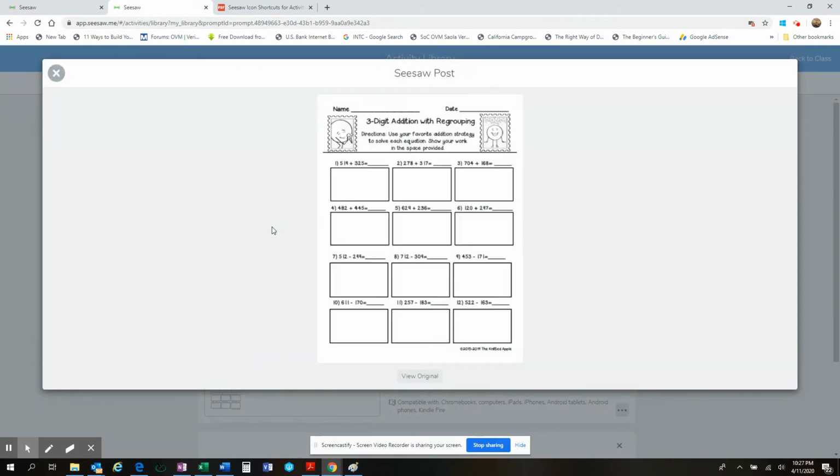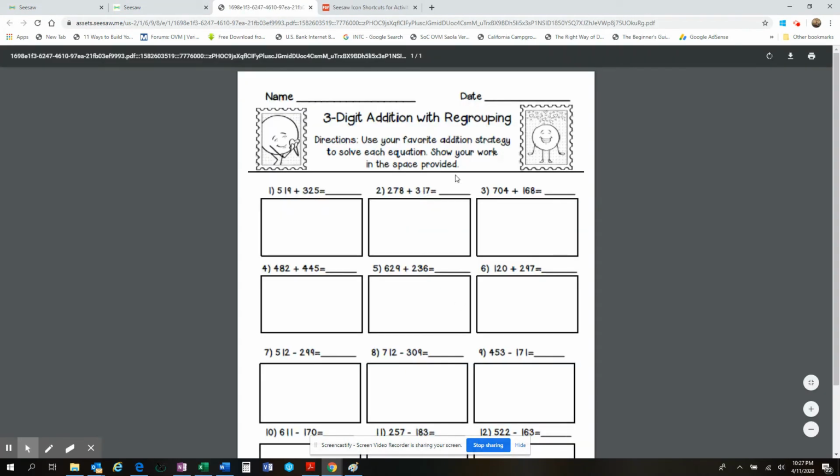So now I have my activity here, and you can click on this to assign it to students. You can click on here, and in this option, it allows the students to print. They can print the activity when they go online.